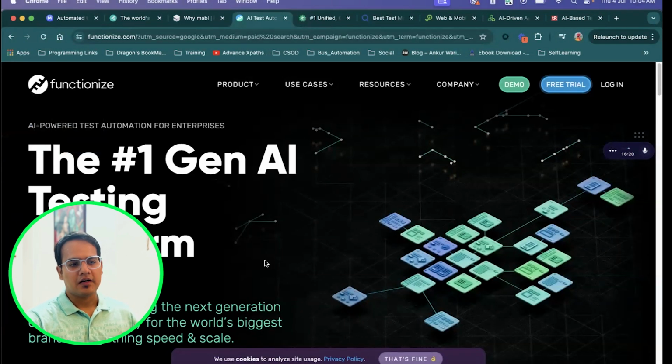Next in the row is Functionize.com. This is another next level AI tool because this helps you to write your test cases in natural language, and you can write literally your test cases in pure English, and this is going to help you automate your whole scenario.